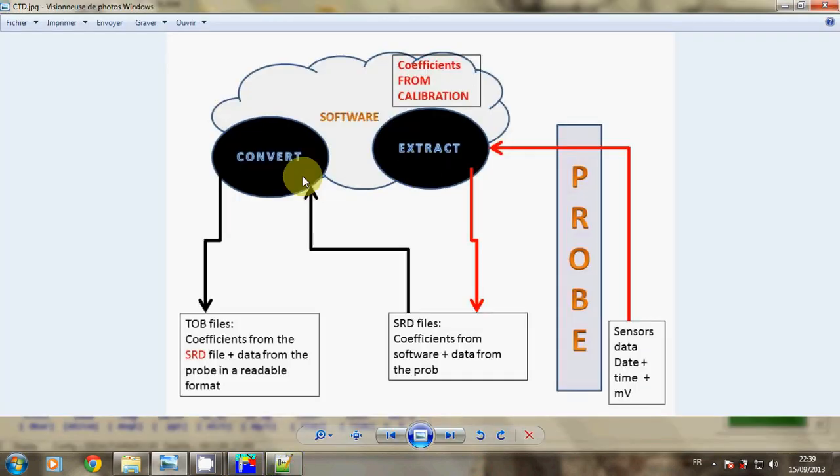So we do this conversion, and what is very good here is that this TOB file keeps the same coefficients that were in the SRD file. And when we talk in class, we will explain why this is very important. But for now, this is the basic thing that you must understand and know about the CTD and how it works. Okay, thanks. I hope this is useful. See you in class.